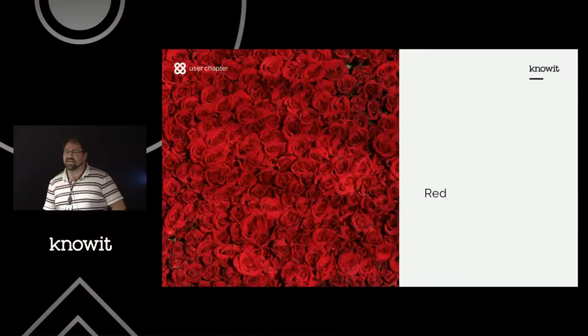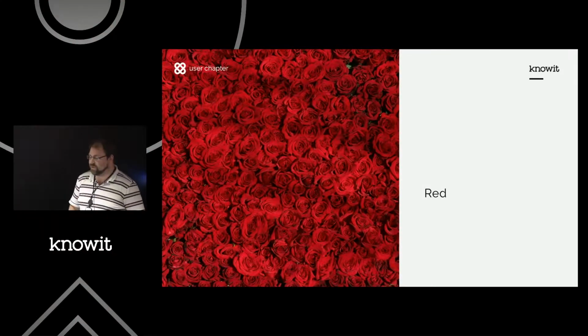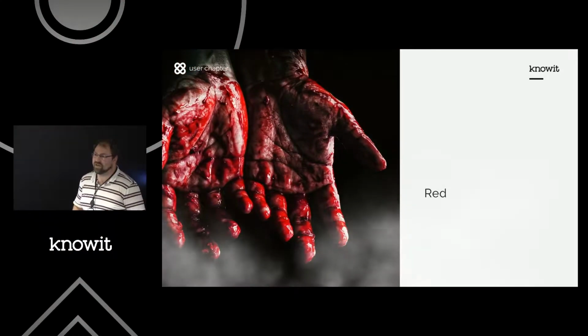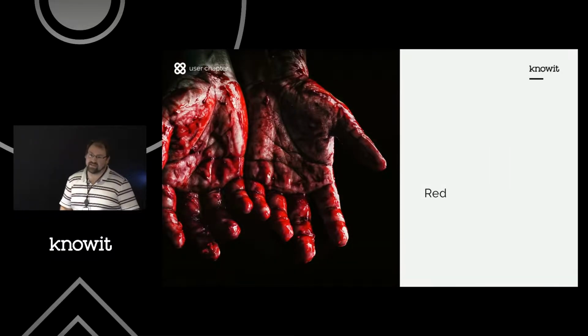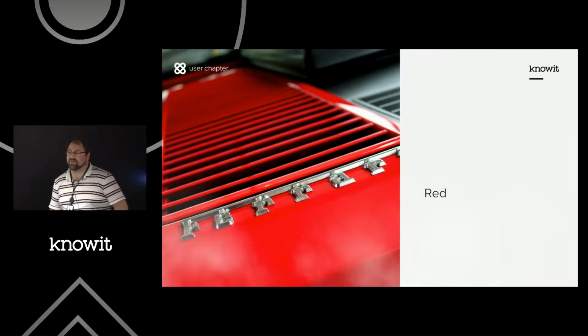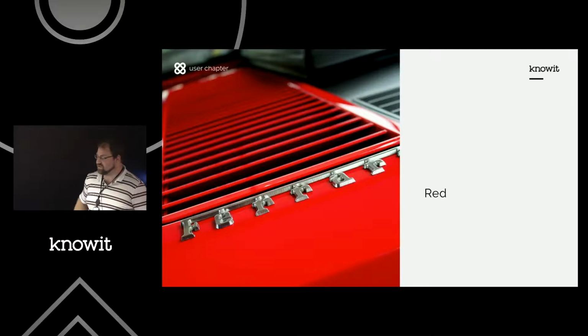You have red. This is often linked to romance. Red roses. Or the bloody hands. It's a negative feeling, a different connotation. Or the passion of a Ferrari. It's amazing. I want one.